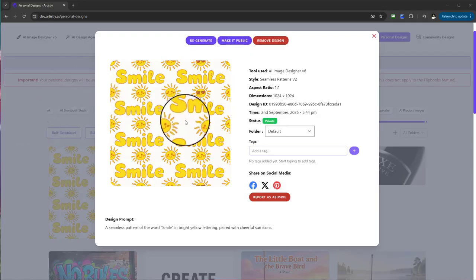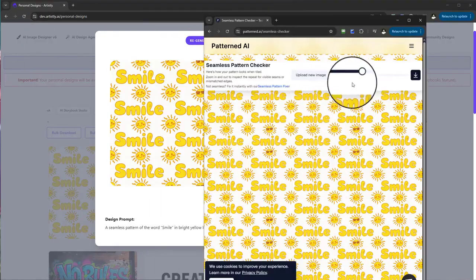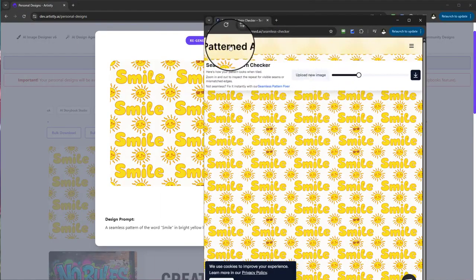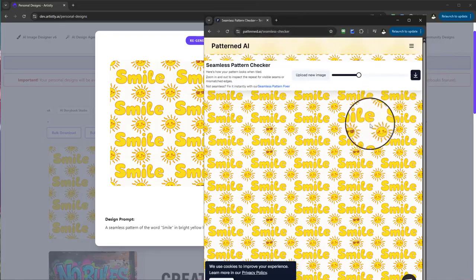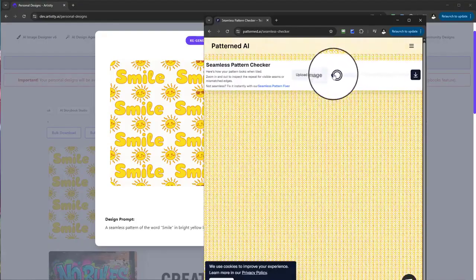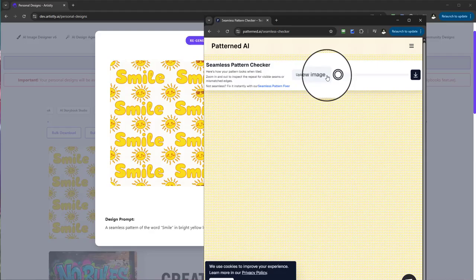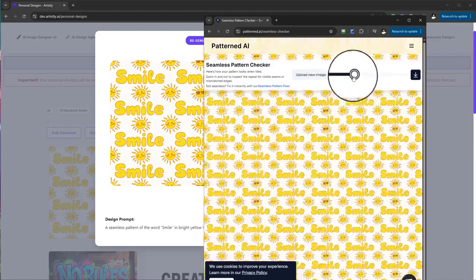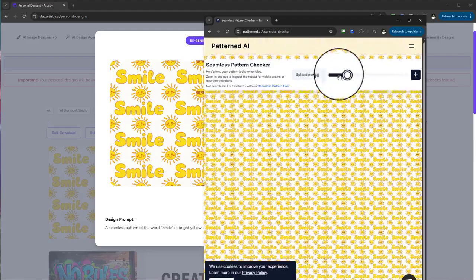So what I'm going to do is drag and drop it. I'm going to take that image, drag it into the checker, and bring that across so I can show you. So there we go. This is the checker. It's called Pattern AI Seamless Checker, and you can see how that's going to appear. If I zoom in and out, you can see that seamless aspect all the way. It's a really good way of checking to make sure everything is correct.